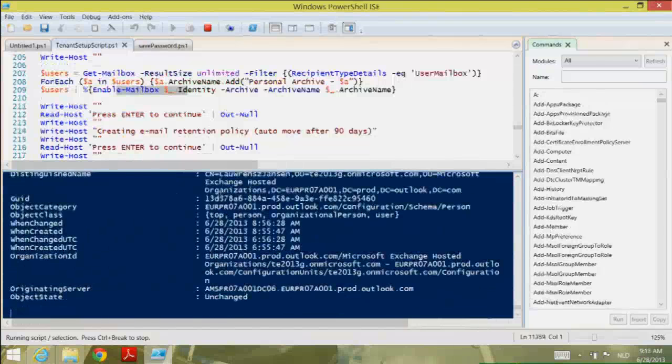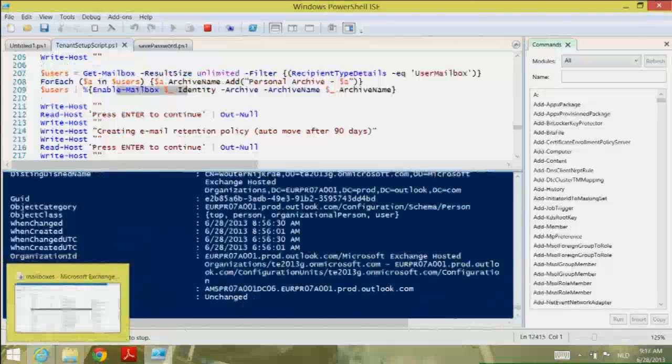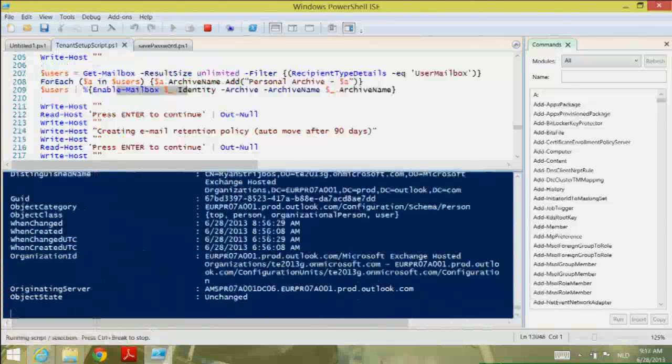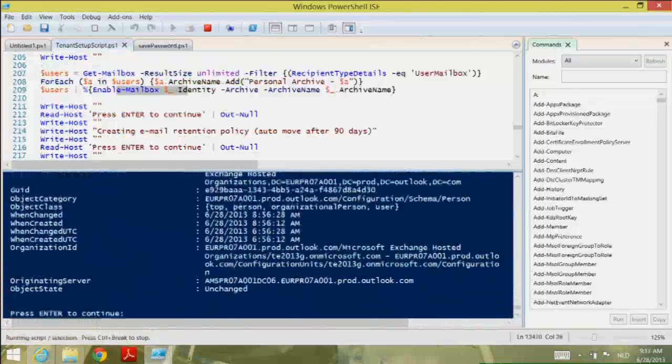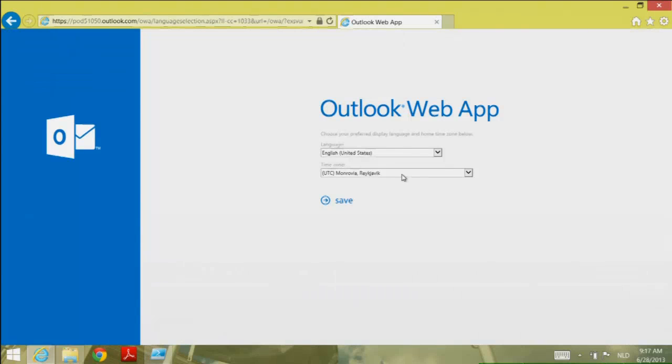If I were to log into the environment, and I can show you that in a second once it's done, if I were able to log into one of the users, it will actually show me the personal archive right from my Outlook Web Access. So let's open this up. All right, I'll go to Outlook. It's the first time that I'm logging in. I haven't used the environment before. Save, and I'll log into the administrator mailbox.